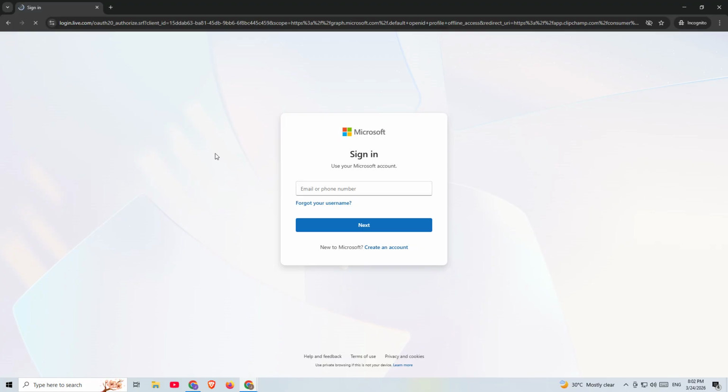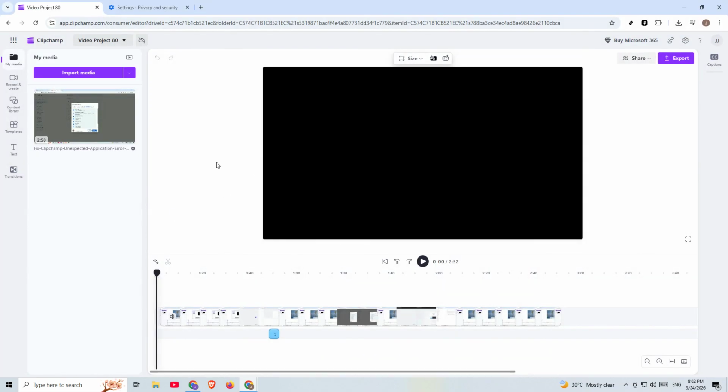At this point, one of these steps should have fixed the Clipchamp network error or connection error. The main things to remember are to refresh the page, verify your internet connection, log out and back in, clear your cache, and test incognito mode. These are the fastest troubleshooting steps and they solve the issue for many users without needing anything complicated.